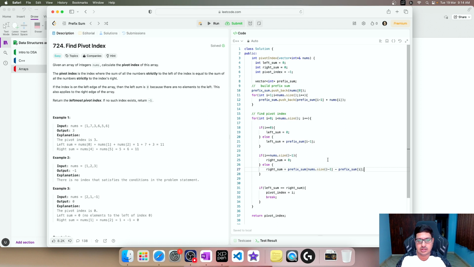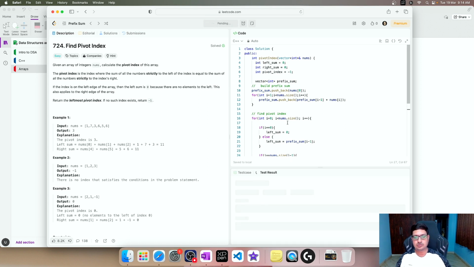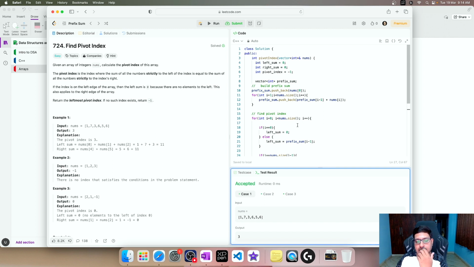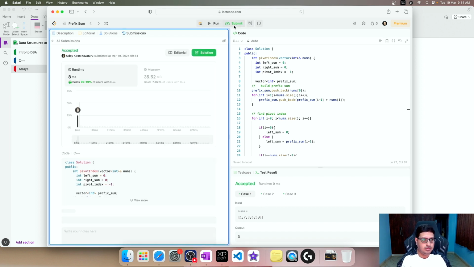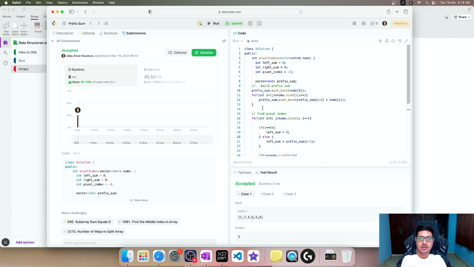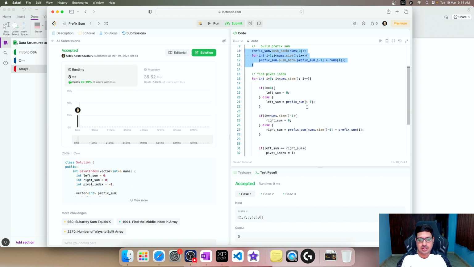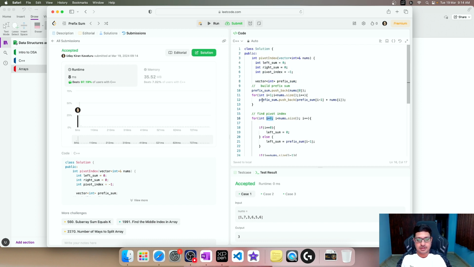Let's try to run and see. Yeah, I think we did everything right. Let's submit. And it is solved. So imagine if we didn't use prefix sum, we would have used some inner loops to calculate the left sum for every I, and use some other loop to calculate the right sum for every I, and that would be inefficient. So making use of a prefix sum gives us an advantage in terms of time complexity.